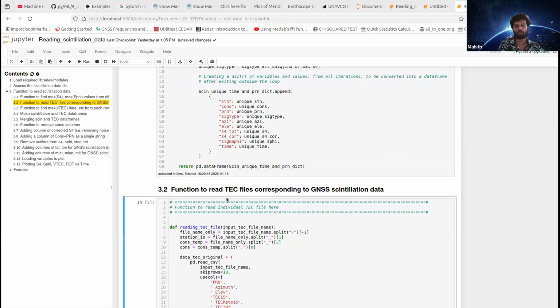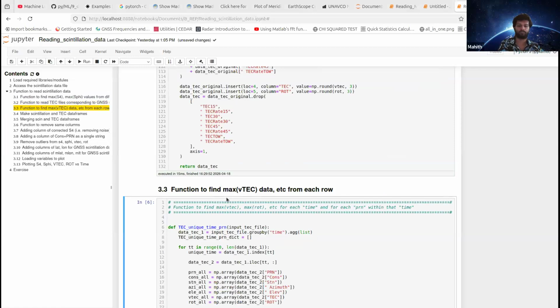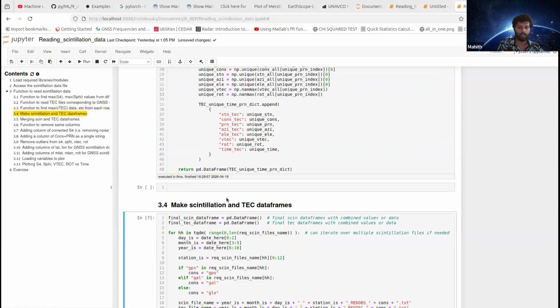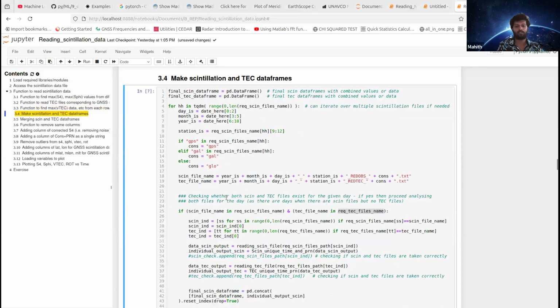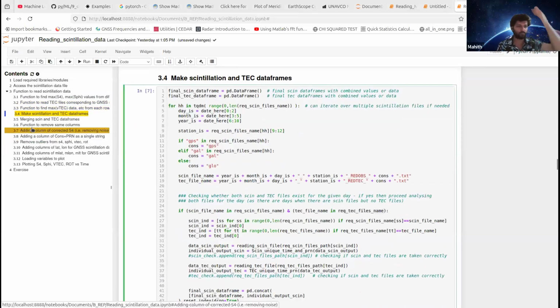And then there is also a function to read TEC data from the same receiver simultaneously, and then find the maximum TEC value. So those are the functions. You can obviously, when you have time, go through it by yourself.